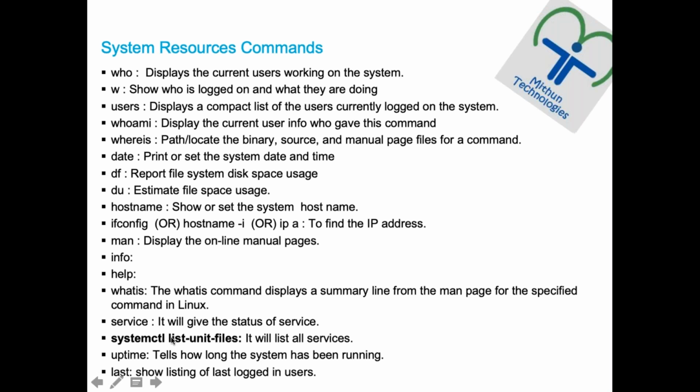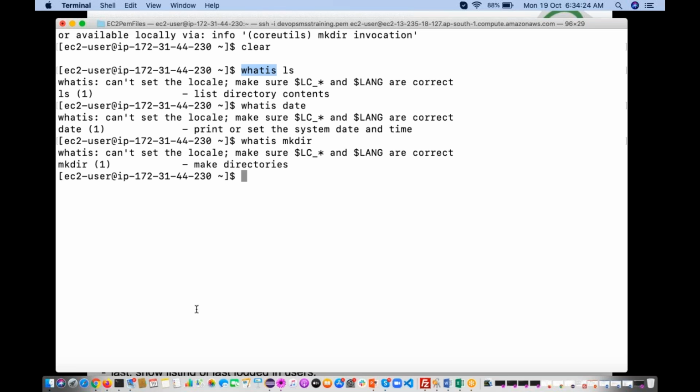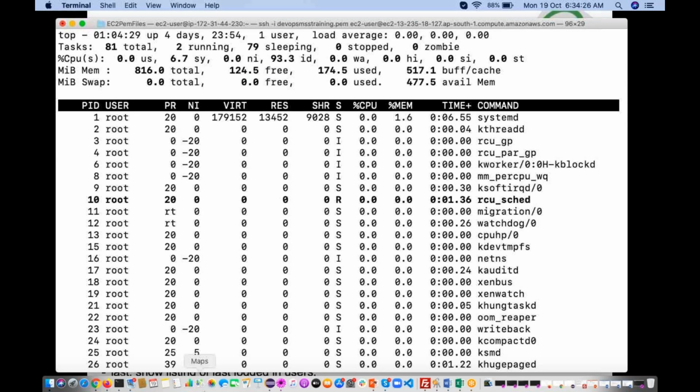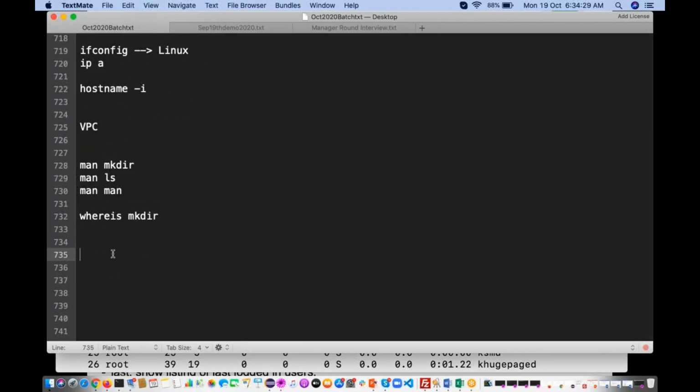Service command or systemctl command. See, if you install any software, it is going to create a service. For example, Jenkins is a continuous integration tool, right? Once you install this, it is going to create a service called Jenkins. This is the service name.